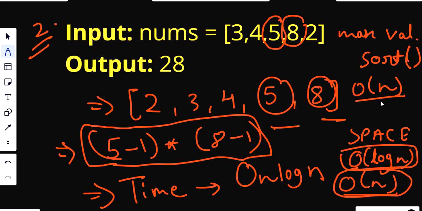I'll be coming up with a full video on the timsort algorithm soon, but for now we can consider that in the worst case scenario this algorithm uses big O of n space complexity, and that's the reason the space complexity of this approach is big O of n. So this was the second approach in which the time complexity was better than the first one, and space complexity was big O of n. So can we optimize it further? Yes, we can. We can eliminate this sorting mechanism and we can solve it using different approaches.